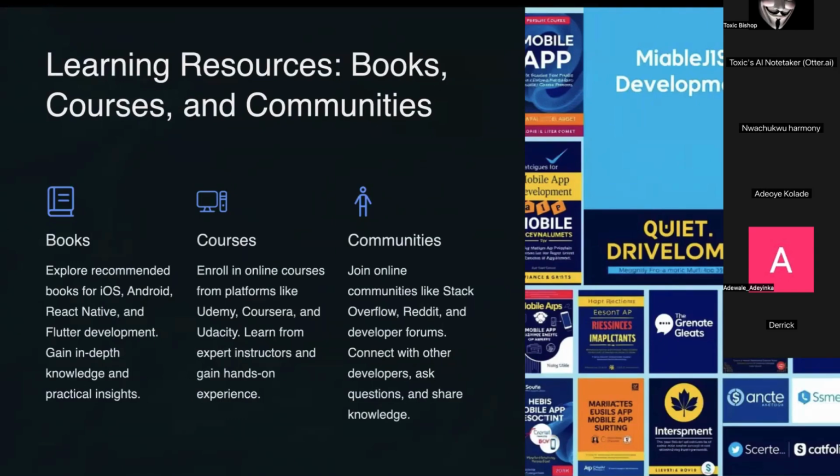For courses, there are a lot of online courses. There's Udemy, there's Coursera, there's even Udacity, and there's another one whose name I forgot.